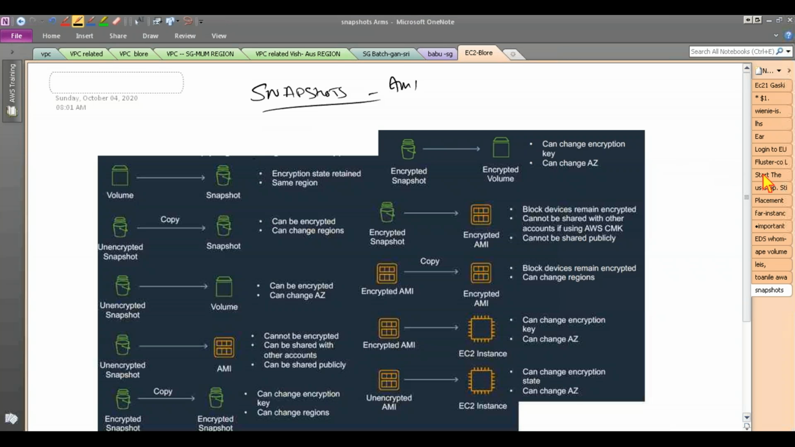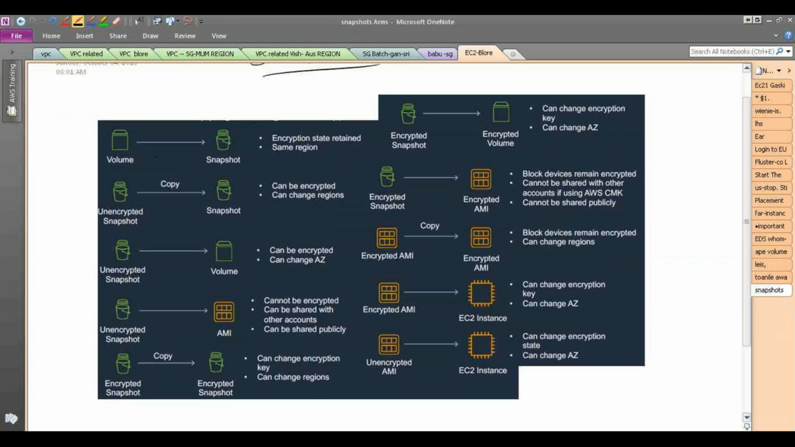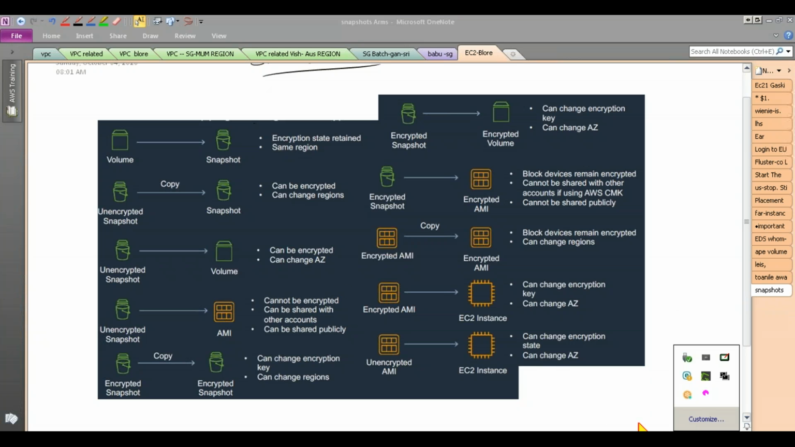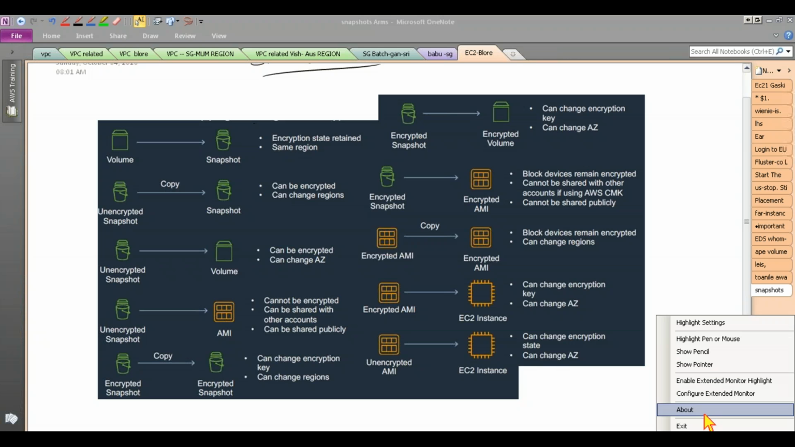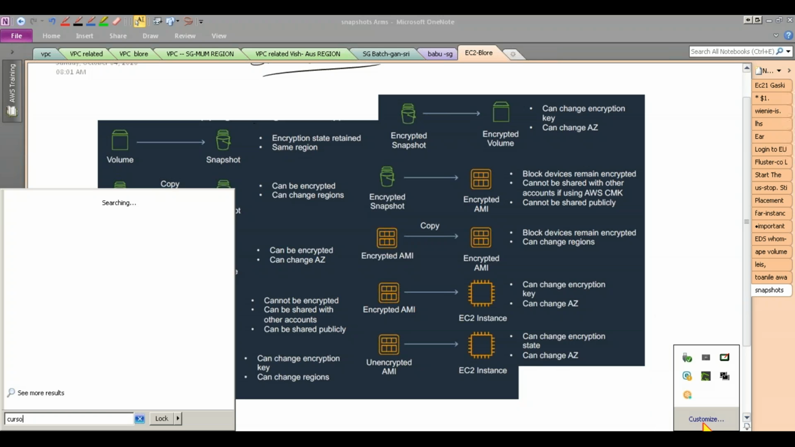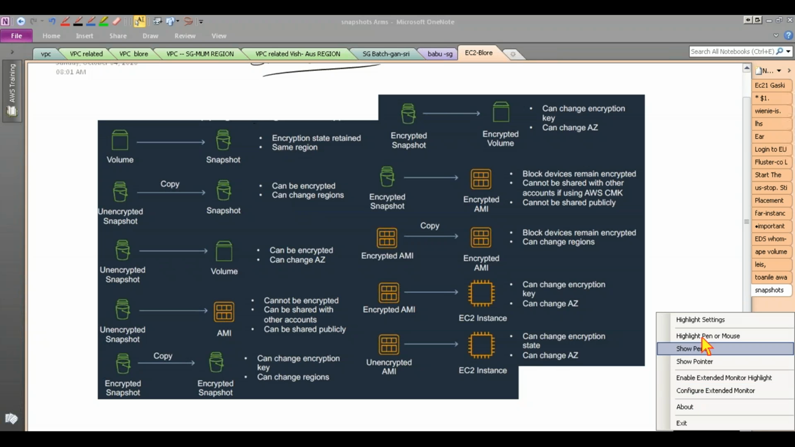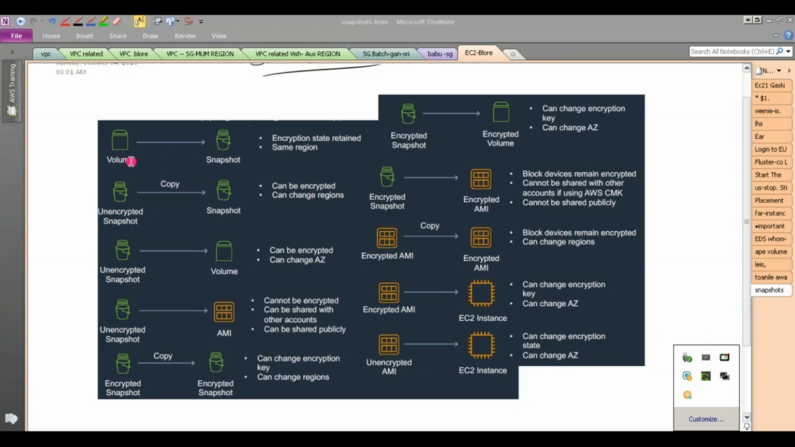So what can you do with those things? Here is just a quick high-level summary of the volumes and the snapshots. When you have a volume, what can you do? You can take a snapshot of it. I'm just showing you the different possibilities that are there. Okay, so you have an EBS volume, you can take a snapshot.